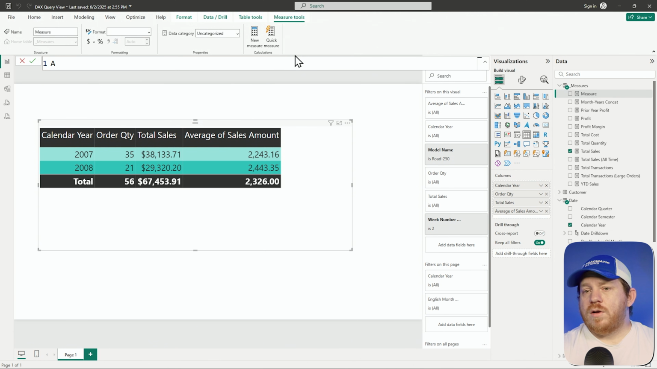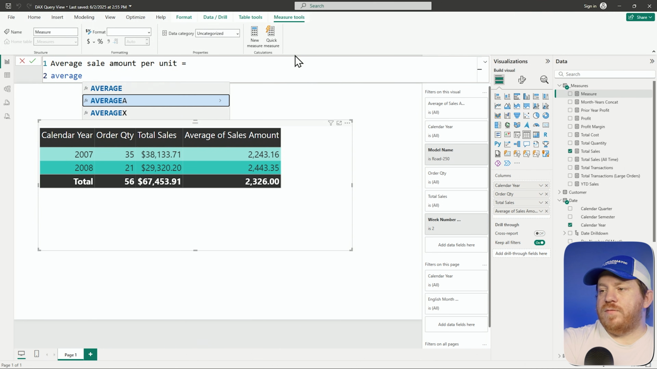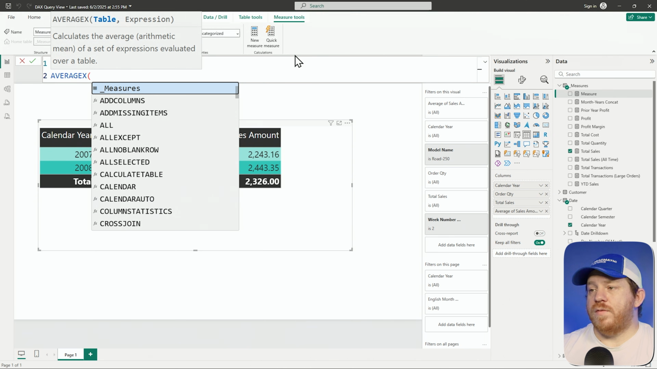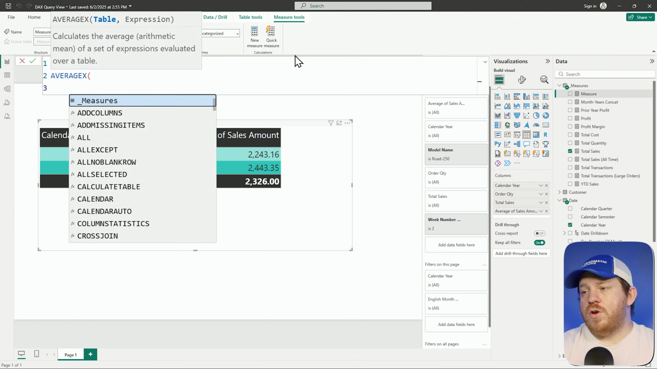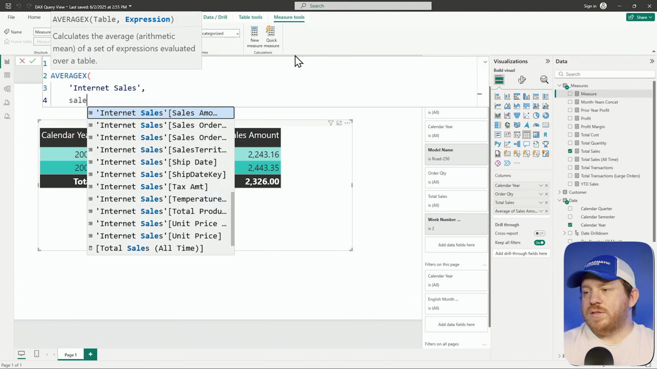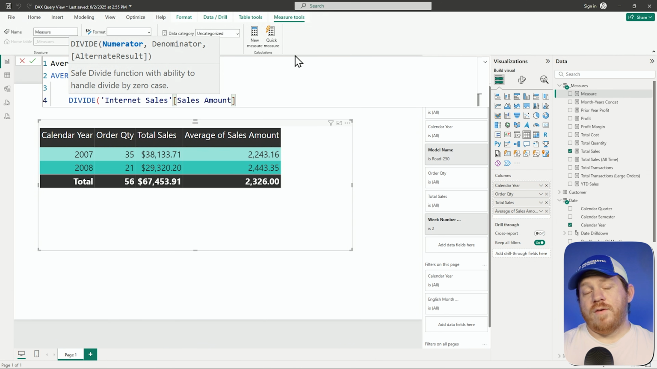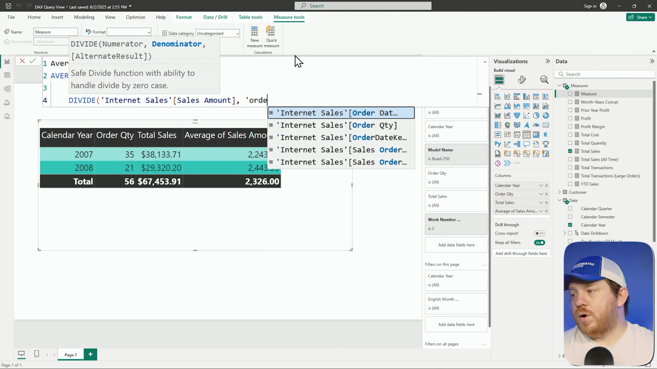I'm making a new measure and I'm going to call this the average sale per unit. Maybe average sale amount per unit. Why not? All right, so if I use the AVERAGEX function, this says it calculates the average of a set of expressions evaluated over a table, okay? So I'll quickly first show you what the code looks like. I can do something as simple as: my table is internet sales, and my expression is the sales amount column in my internet sales table divided by, remember we always use the DIVIDE function because it handles divide by 0 cases, which is always better, the order quantity column.